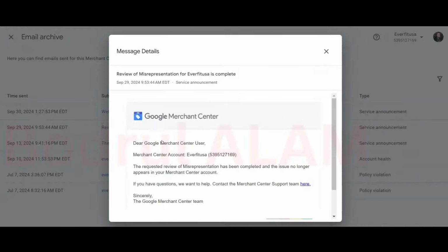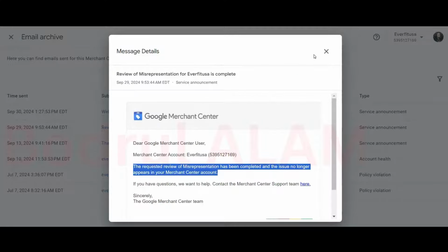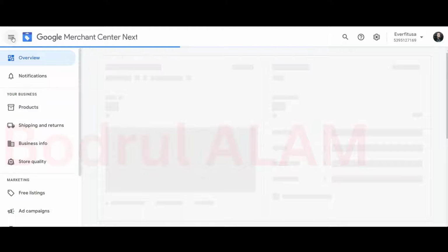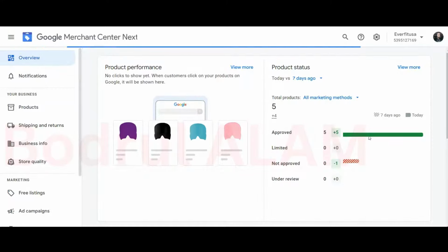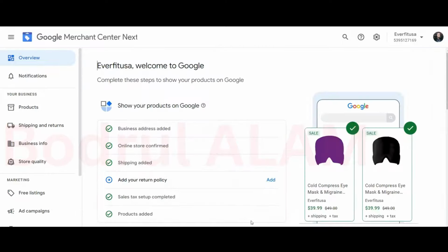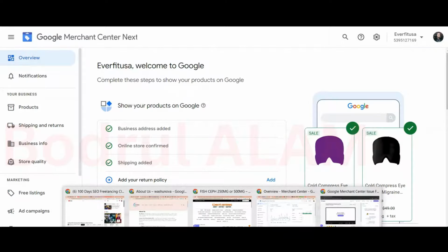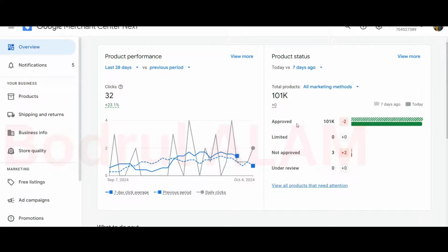Then it's approved. This is the approved message. There is the message approved, and I will show it on the home page. You can see all 5 products approved. So I can go to another account. There are already 1 lakh plus products active, you can see.